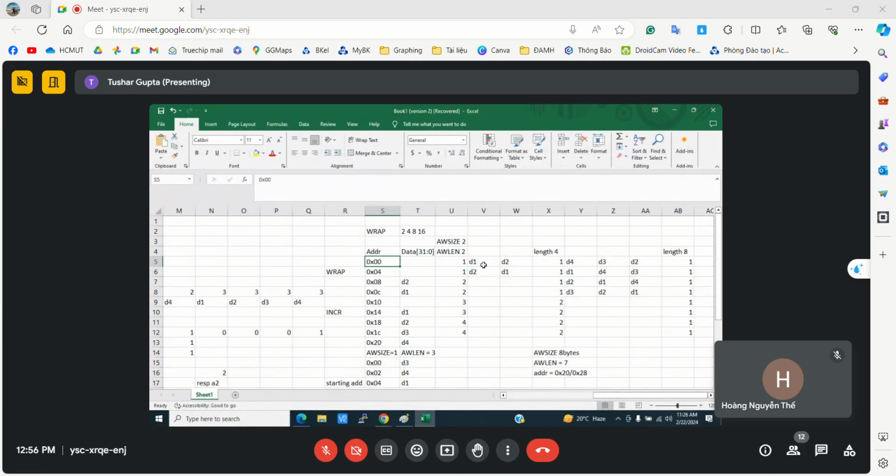If the starting address is 00, then our beats are stored in D1 and D2. And if the starting address is 04, it is storing as D1 and it will wrap to 00 because the length is only 2. So the upper two addresses create the first boundary, then the next two addresses create the second boundary. That's how we are calculating the address boundaries. There is a specific formula for that. You can see in the specification using the start address, length and size. Using that you can calculate the upper boundary and the lower boundary.